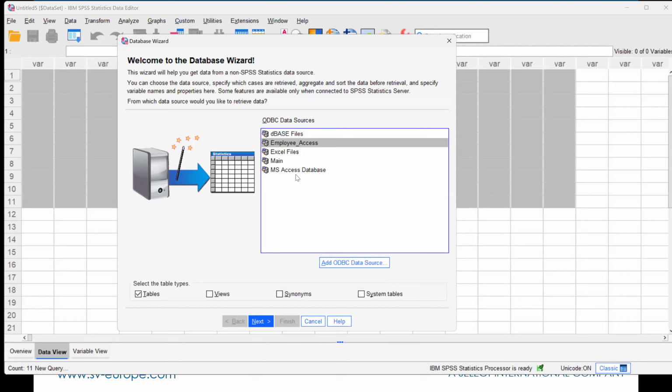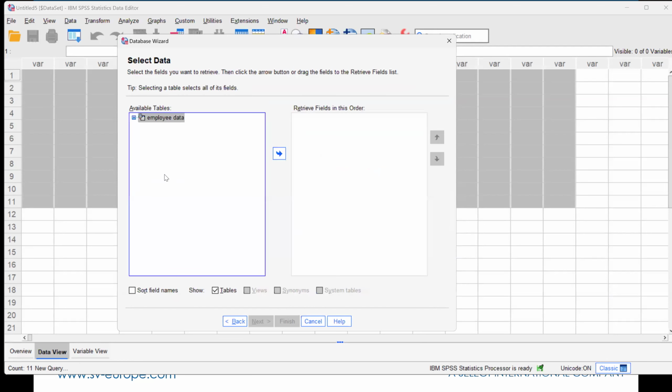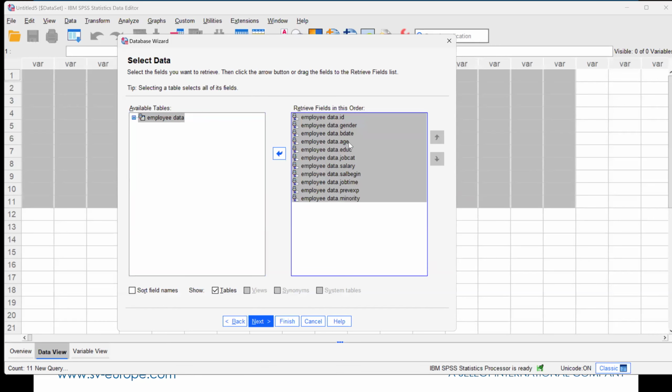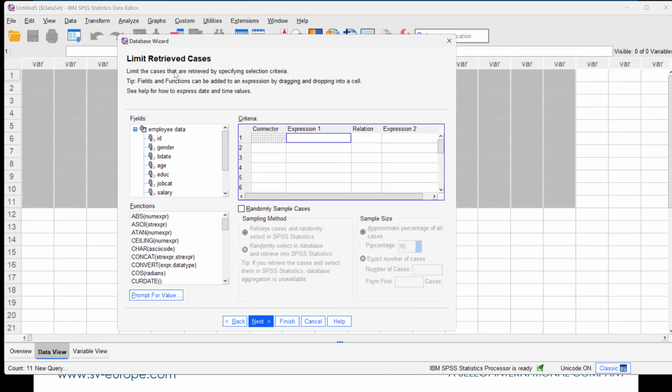The key here is I've got a little Access database here called Employee Access, and I'm just going to click on that, and that links to an Access table. There's only one single table in this database to make it easy. If I drag that across, it shows me the fields in that database, and I can import that as a single data set. At this stage, as I'm going through the wizard, it's saying you can limit the retrieved cases. I can build an expression in here. This is really using SQL if I wanted to do that.